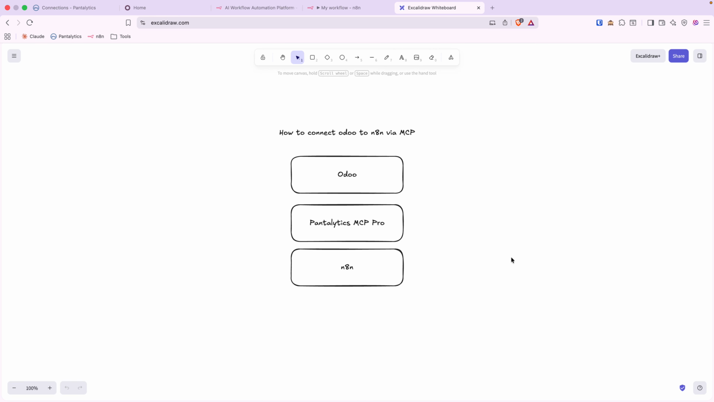Hey guys, one of the coolest things you can do is to combine an automation tool such as n8n with your Odoo through the MCP protocol. You can update records, delete records, run automations, enrich data. The possibilities are almost endless. In this video, we're gonna explain how to set it up.